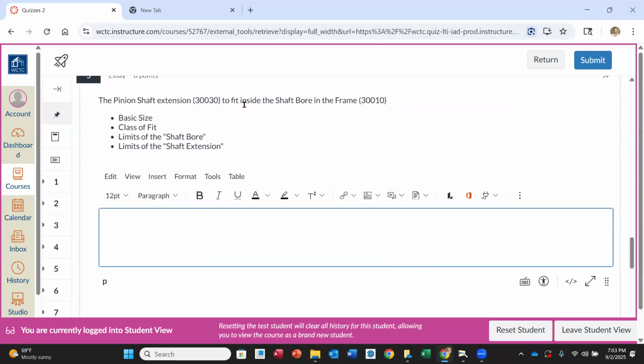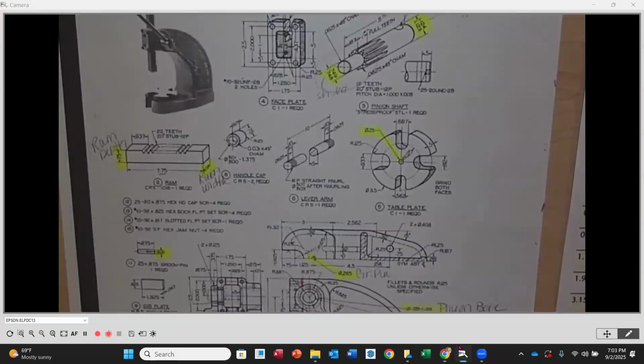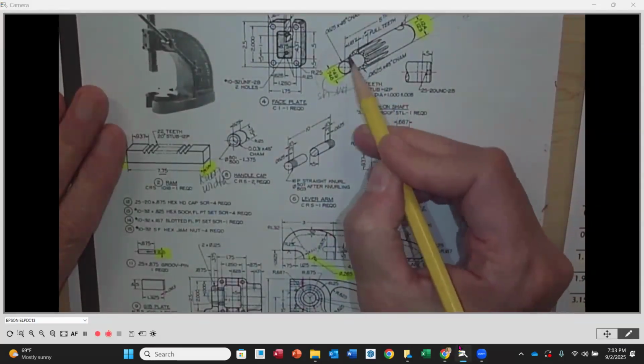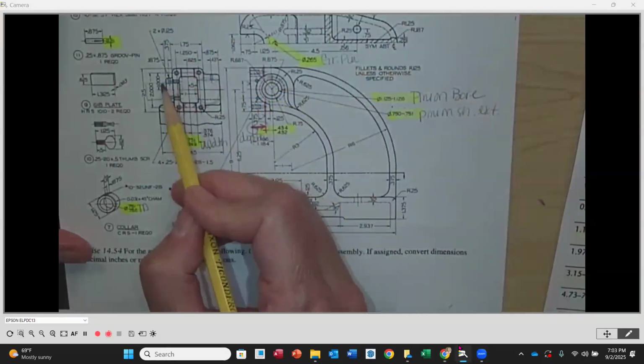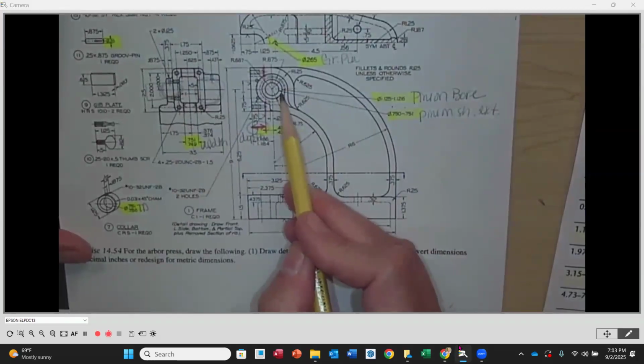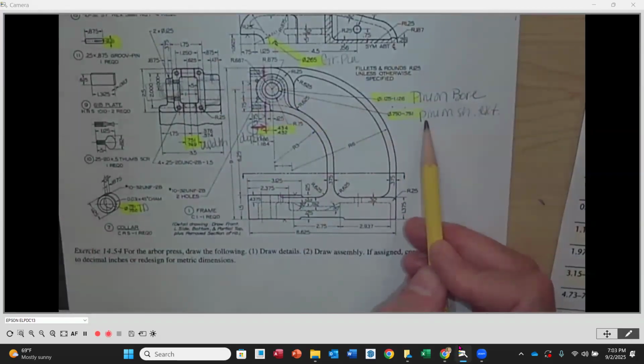That's the 3/4 inch to fit inside the shaft bore of the frame. So this is the other side. So this is the pinion shaft extension right here. And that is going to fit right here in this diameter. We see that diameter called out as the 3/4 inch diameter here. So it's a nominal size of 3/4 inch.